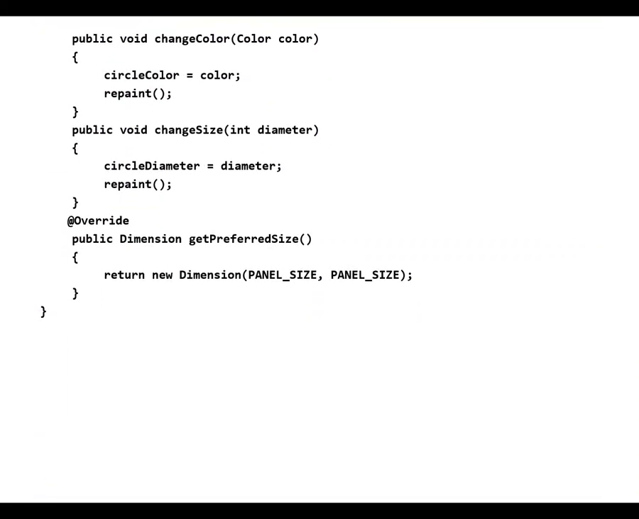Scrolling down to the other methods, the changeColor method changes the instance variable circleColor to whatever color was passed to it as a parameter. Notice that it then calls repaint, which causes the window manager to call the paintComponent method. Similarly, changeSize changes the instance variable circleDiameter to the value it is supplied. When we examine the remainder of this program, you will notice that this method is never called. We plan to reuse this class in a future example. That example will make use of this method.